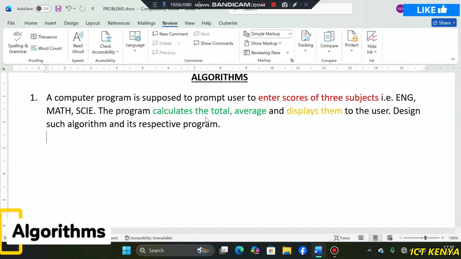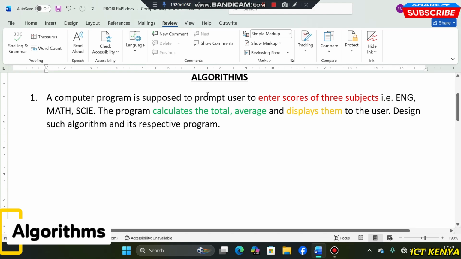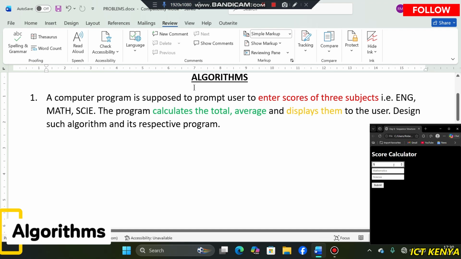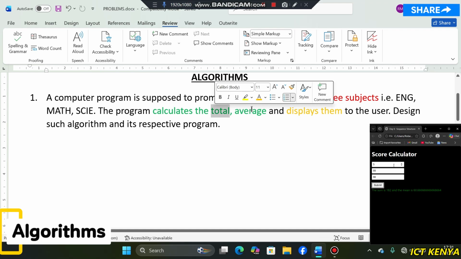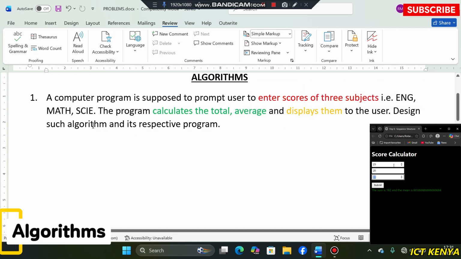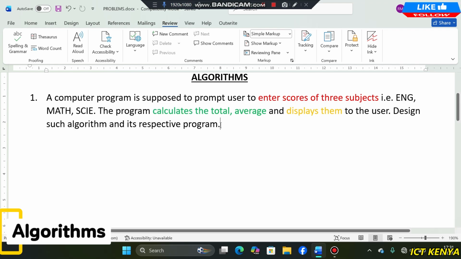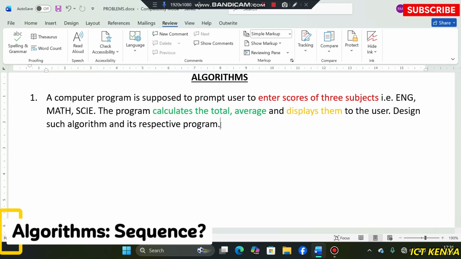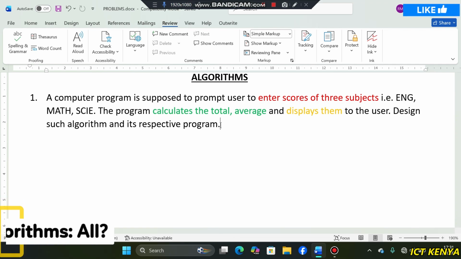So, let's get started. Let's look at this problem. A computer is required to prompt the user to enter scores of three subjects. Then the program computes total, average, and then displays them. Required: design an algorithm for this program. Let's think a bit. We need to ask one quick key question. What type of control structure is this? Is it sequence, or selection, or repetition, or a combination of all?